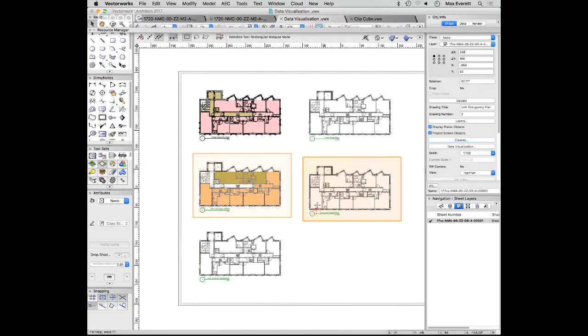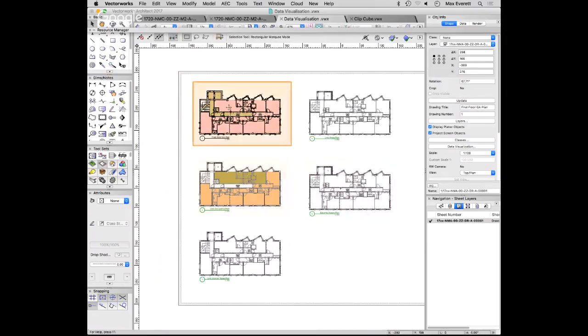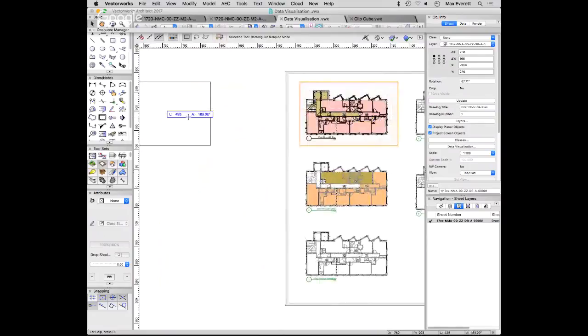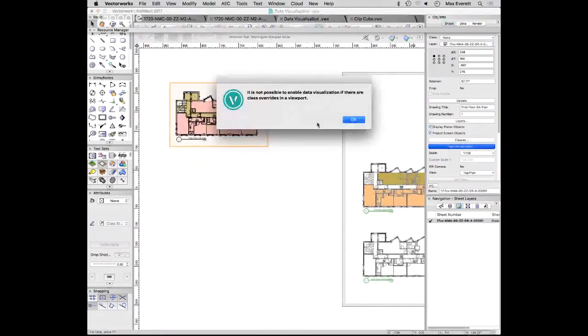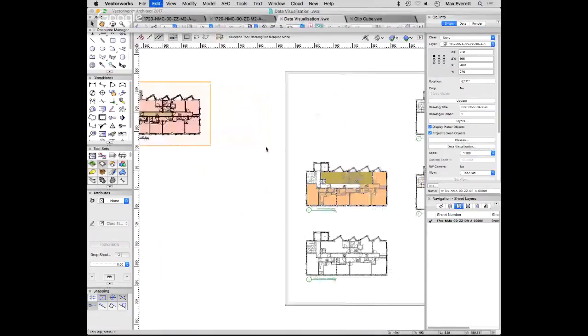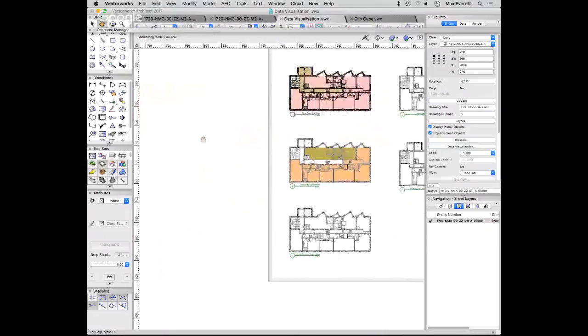I thought you could. One thing to bear in mind actually is you can't have the class overrides turned on. So if you just duplicate this layer here, where I've turned everything to be black to suit our styles, and then I try to go to data visualization, it says it's not possible to do it. So you just need to make sure you turn off any class overrides before you try and set it up.